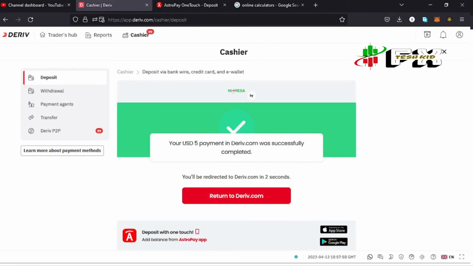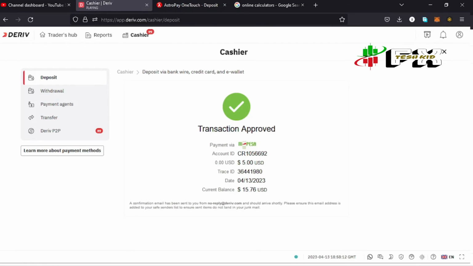And for those that are using this method for the first time, you can have issues, and in case you're having issues, make sure that you refresh the page and maybe start over once more with the process. And you can now see that for me the transaction has been approved and I've been able to make a deposit to my DERIV account directly from my Mpesa account. So I hope this also works for you, and for those that are having issues, make sure that you text me using my email or maybe contact me via WhatsApp for assistance.